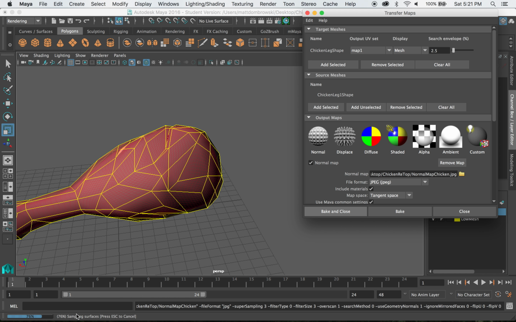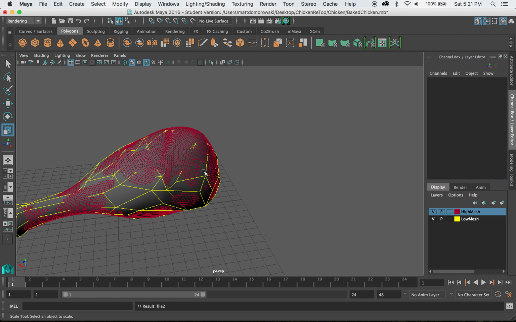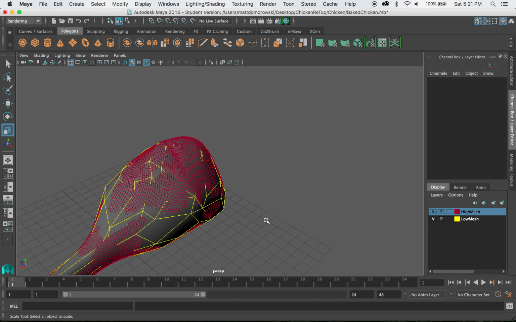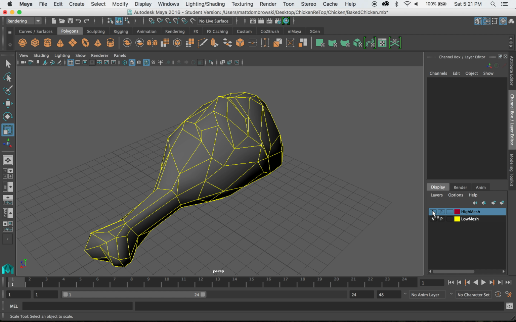So this is finishing up here. We're about 77%. I highly suggest you don't go and fiddle with the internet when this is running. It is a very computer-intensive process. Here we go. We're getting there. Remember, the lower resolution mesh is the only one that needs to be UV'd. So we're done here. Let's hide the high-res mesh.